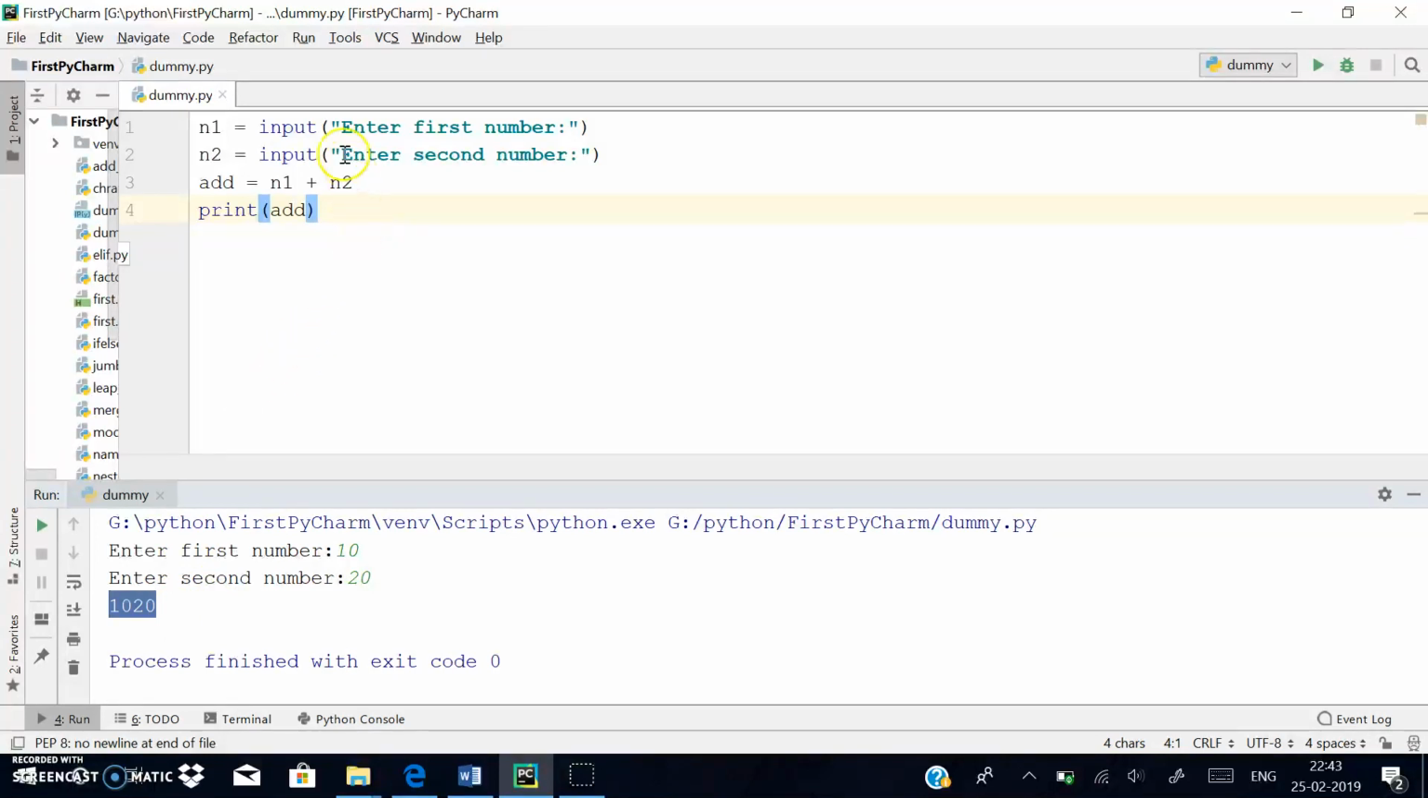Why? Because in this case, at enter first number, the user is giving 10 as an input. Whenever I'm using the input function, by default it takes input in the string format. So this 10 I'm giving here is not an integer, this is a string. Same is the case with the second variable n2. Whenever I'm giving 20, this 20 is not integer type of data, it is string type of data. So 10 and 20 both are string type of data. That's why n1 and n2 will hold string type of data.